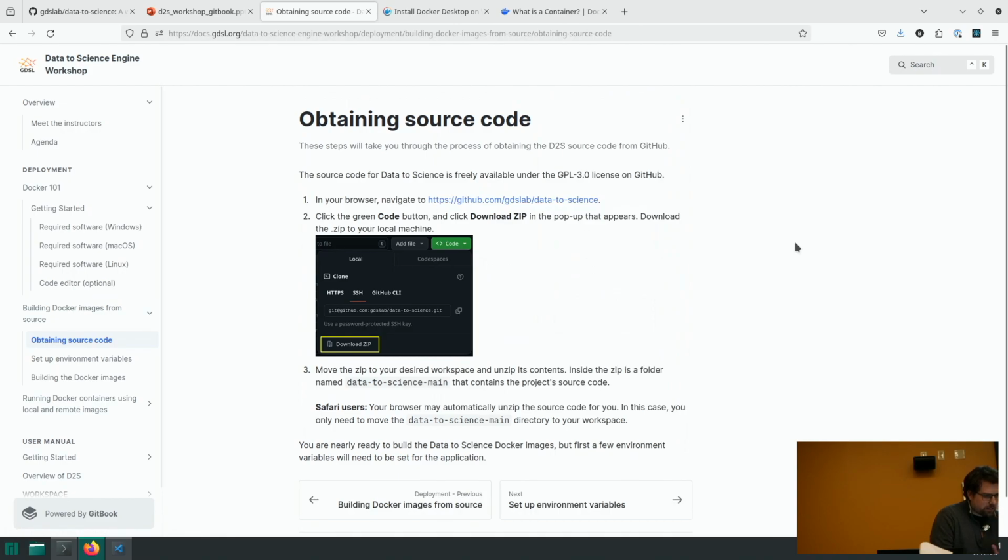So at this point, we can download the source code. In the GitBook, if you go to the obtaining source code page, we have a link to our GitHub repository. Once there, you can click on that green code button and download a zip, which will download all the source code to your system. If you're on Mac, it might automatically unzip it for you. If it's still in the zip file, you'll need to unzip it. Inside it, you should find a folder called data-to-science-main. That's the folder we're going to work out of. Just put that anywhere that you want to serve as your workspace. I will give you a few minutes to get that downloaded and unzipped if needed.